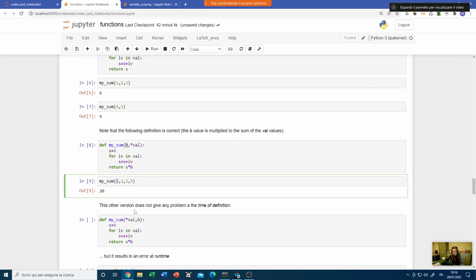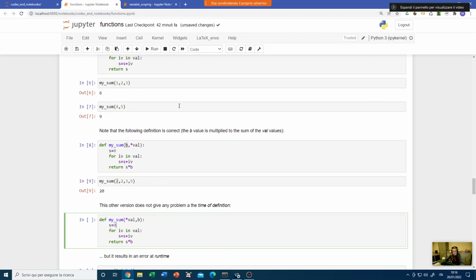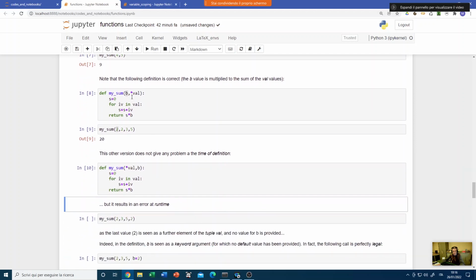That's very simple. Now, look at this other definition. It seems similar to the first one, but I switch the position of the two arguments. I write val with the star before, and then b. No problem at the time of the definition of the function. As you see, I click on this run button and get no error. So the function has been accepted.